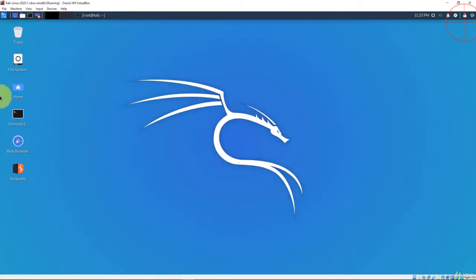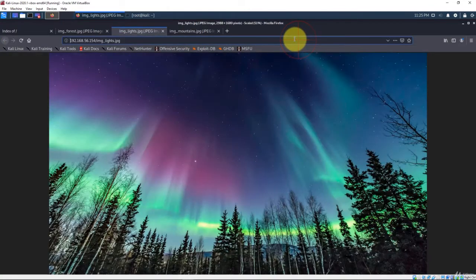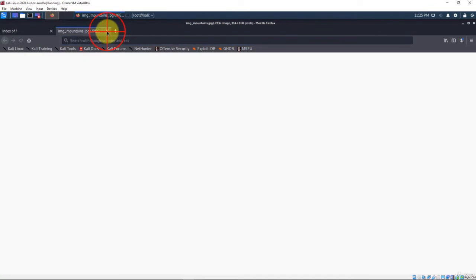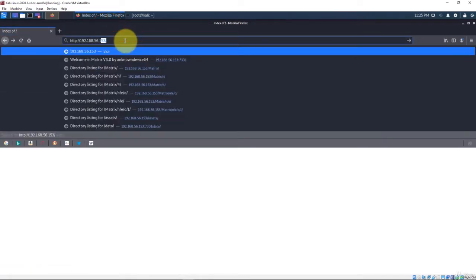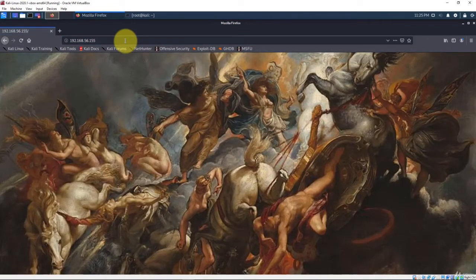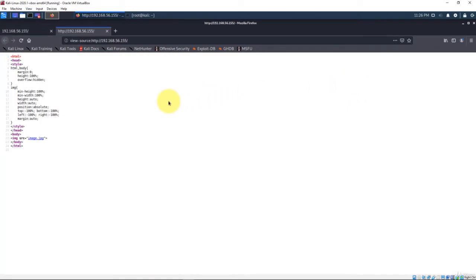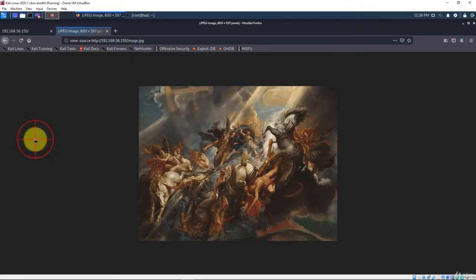I'm just going to minimize that, open up a web browser, and let's go. Let's go to this IP address of Symfonos 1. Okay, so we have a picture here. All right, I'm just going to do Control U. It's going to inspect the HTML and view its source. So I see nothing except for image source image.jpg. So that's what this is right here.